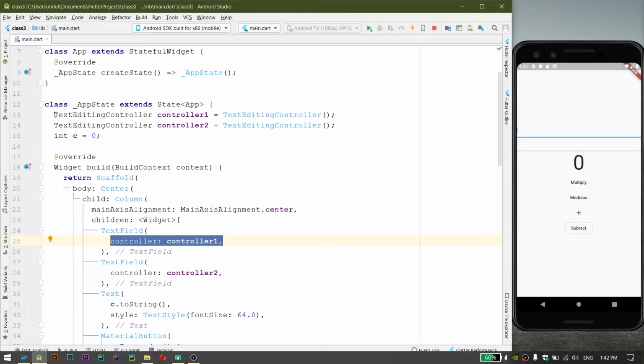Now a text editing controller is a controller for controlling the text which is going to be inputted in the text field. Every text field will have its own controller. If I put controller 1 in both text fields, then when I input text in text field 1 and then in text field 2, controller 1 will contain the text field 2 text, because the latest update will be saved in controller 1. So we have to create a different text controller for each text field.